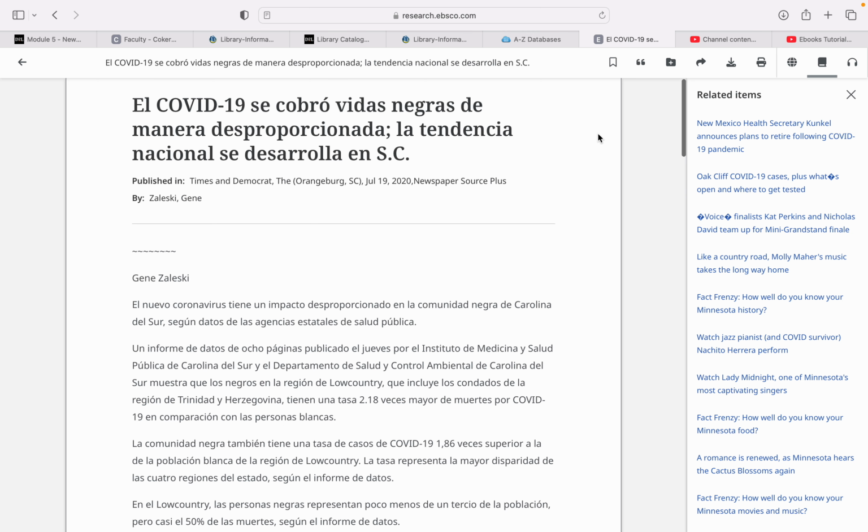Okay, so hopefully that helped you understand how to search around on Newspaper Source Plus. If you have any questions, you can send me an email to kbasso@coker.edu.